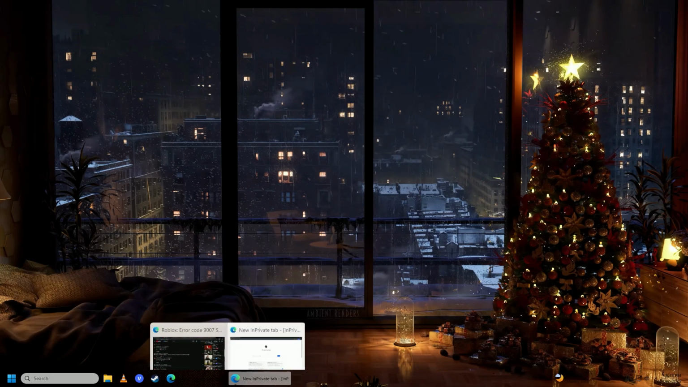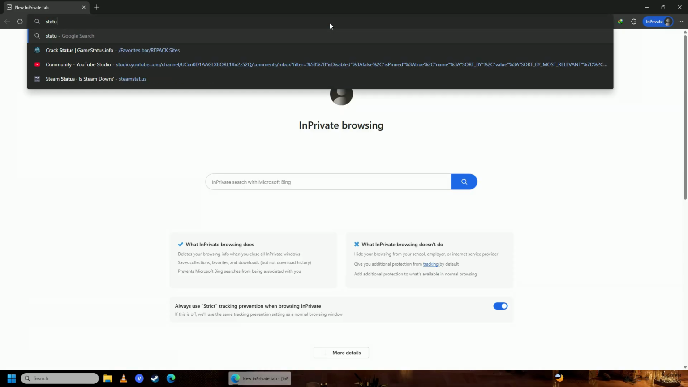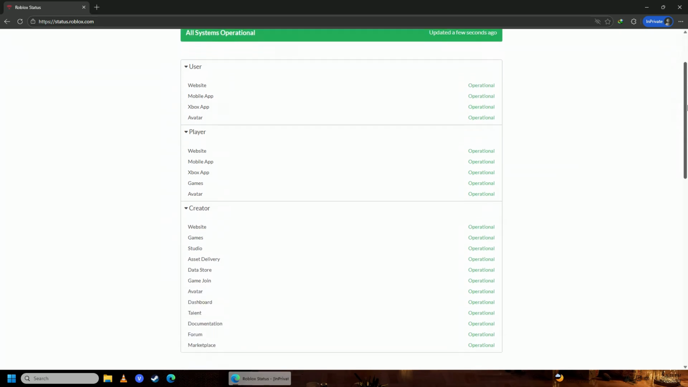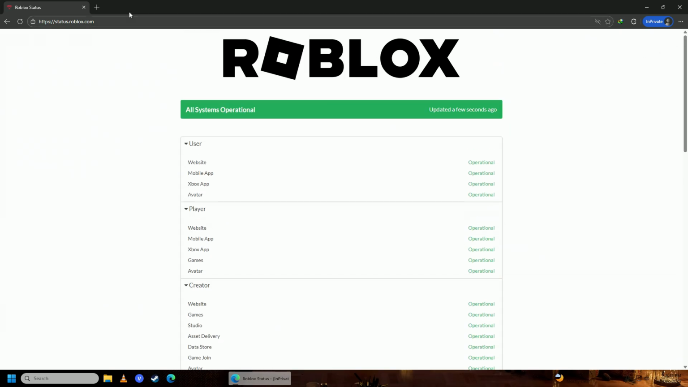So first off, you're going to open up your web browser and you're going to search for status.roblox.com. And then if it says all systems operational like this, that means it's an issue on your side. So what you're going to do is you're going to open up another tab.